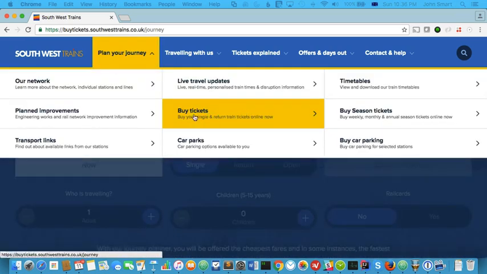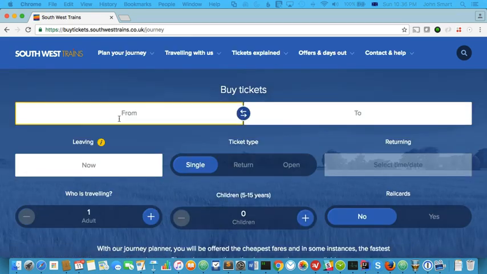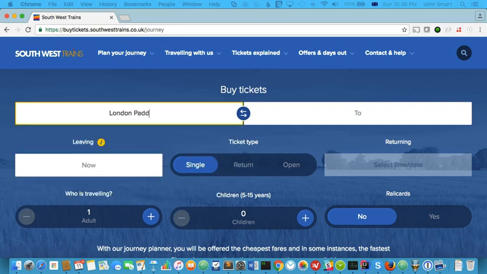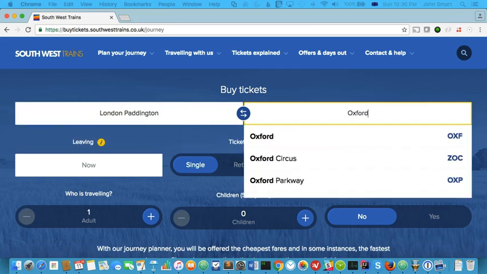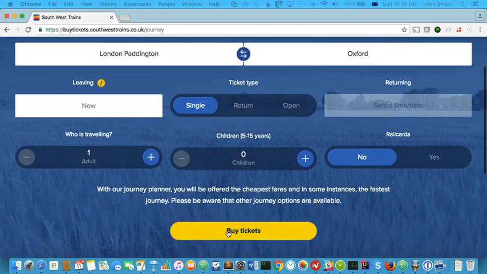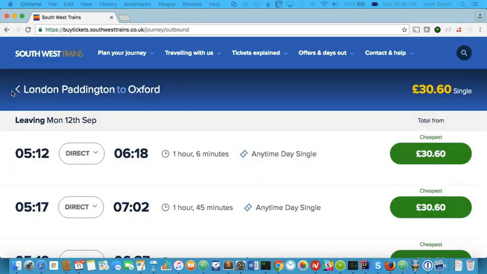What we want to do is buy some tickets going from a destination. I'm going to start with London Paddington, for example. And I want to go to Oxford. And when I press buy tickets, I'm going to get a list of train times. That's what we're going to test in this particular episode.